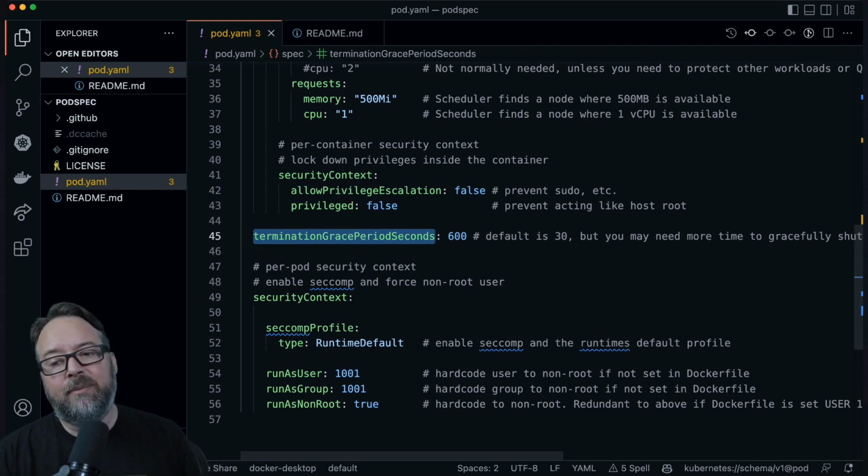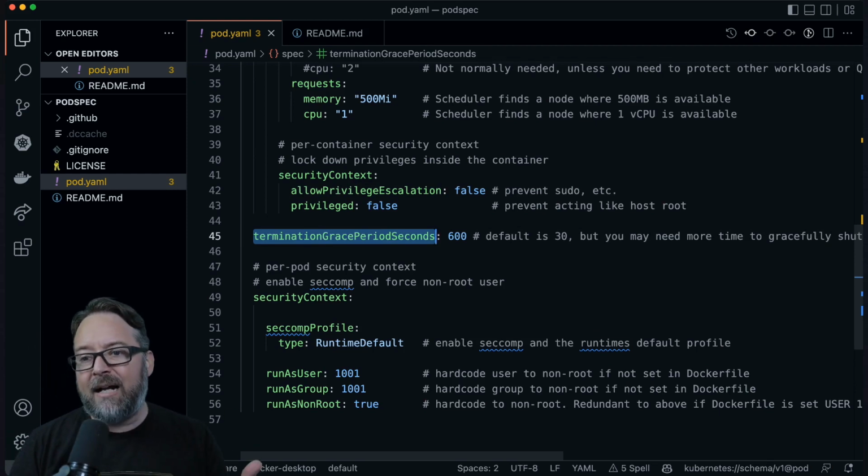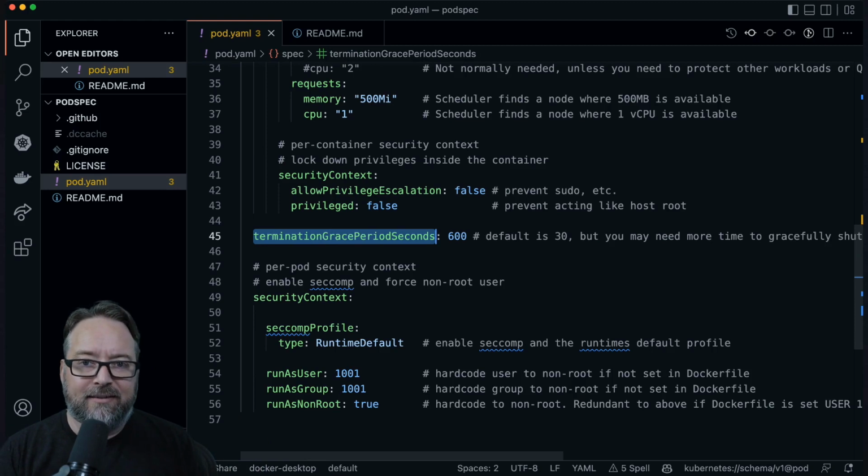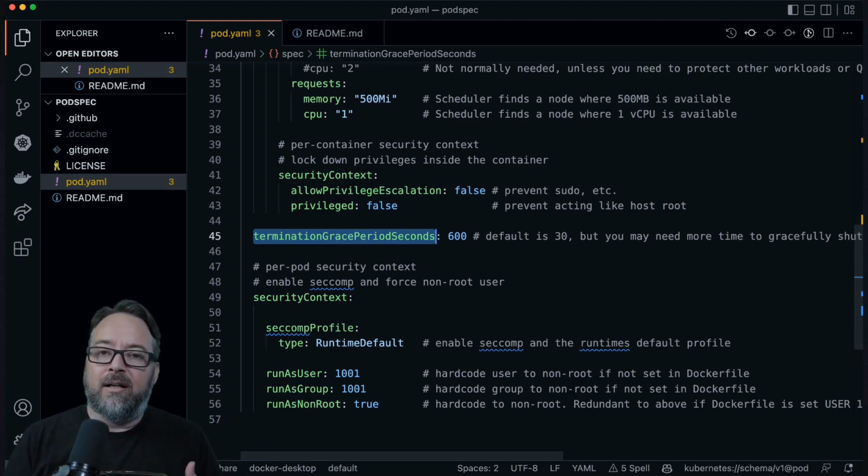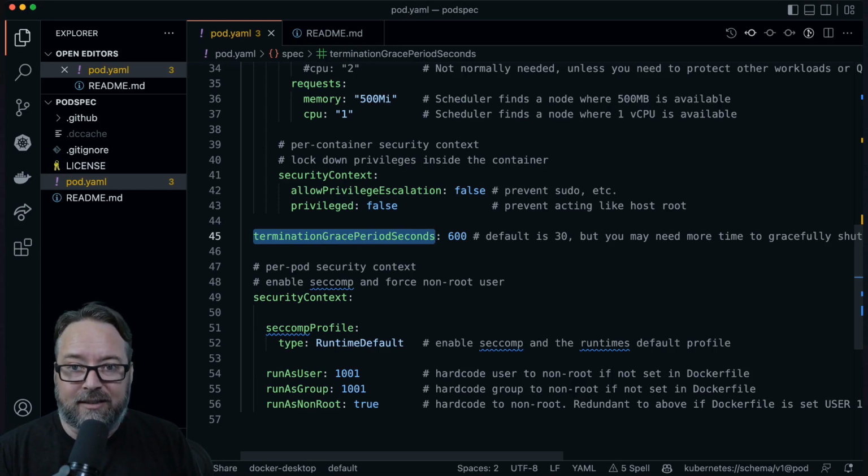Next up, let's talk about termination grace period. Now this comes back to more around those rolling updates that you deal with the probes. And so many people focus on the startup of your applications in containers.